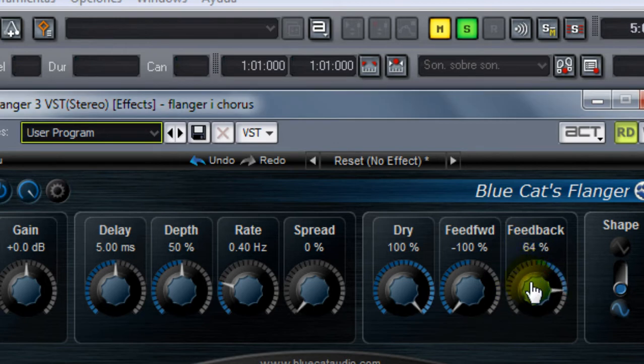how it changes. The feedback is the amount of the effect signal that is routed back into the input. This can change the tonal color and make the sweeping effect more pronounced. Negative feedback values invert the phase of the routed signal. We can see the dry and wet signal as we saw before.